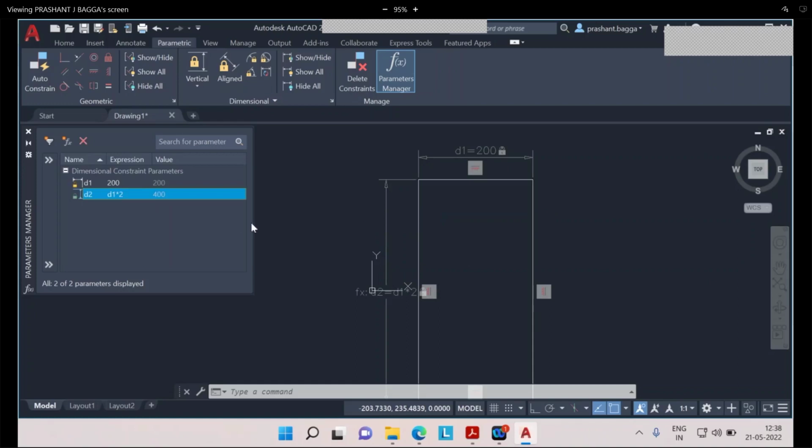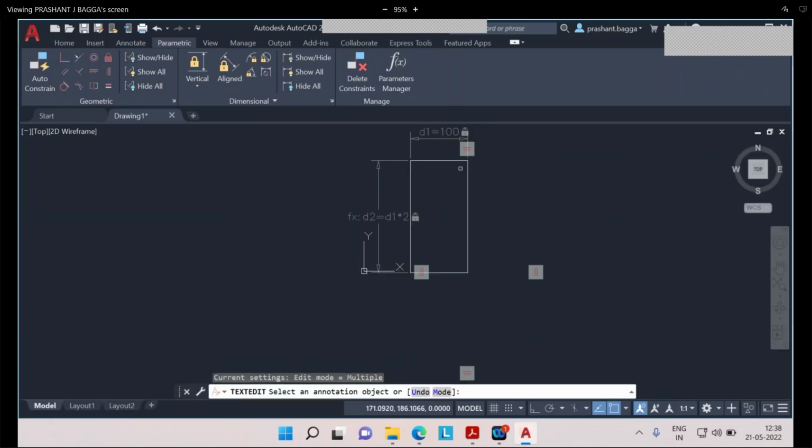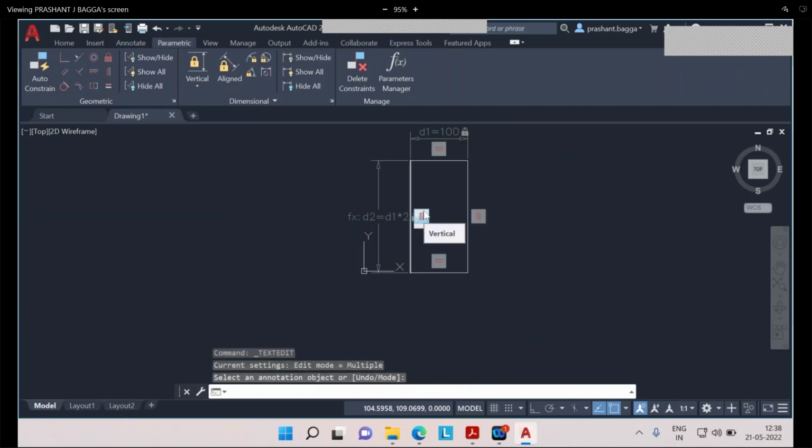So that is how you can see it has changed. Right, so D2 is 2 times D1. You can see the constraint. So if I change the constraint over here, instead of 200, if I make it 100, automatically D2 will be 200. So the ratio remains the same. So that also is known as a parameter. Using the parametric manager, you can carry out these parameter constraints. Is it clear to you, everybody? Yes or no?